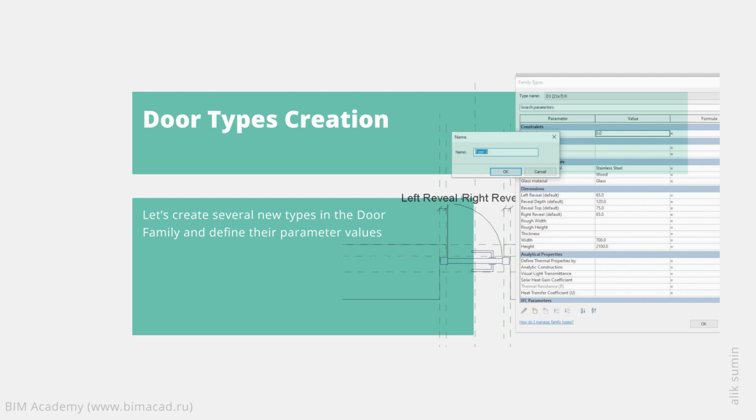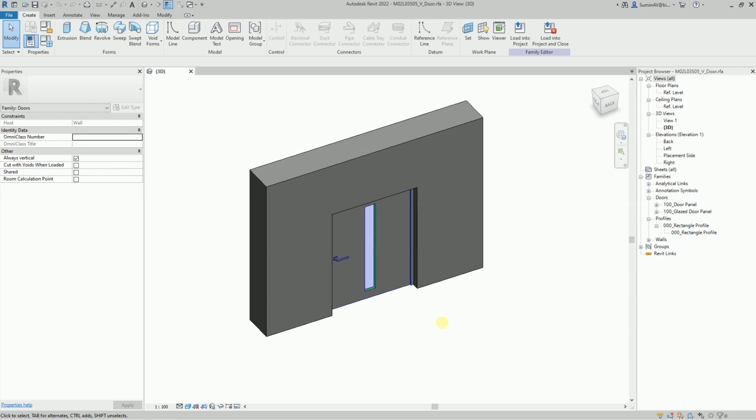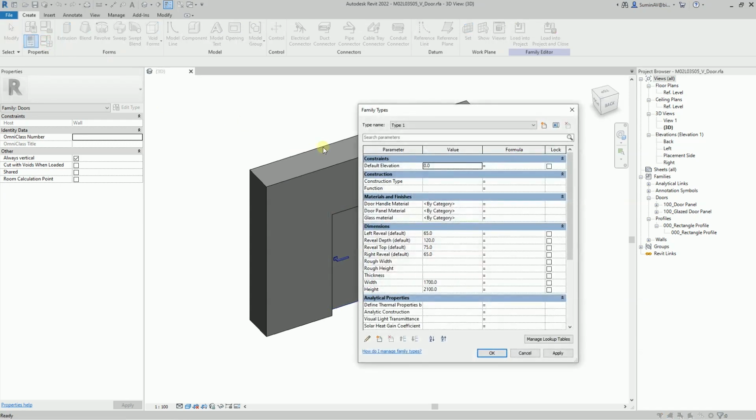At this step, we will create some types for our family. Let's go to the Family Types window. First type is formed in Family by default. Its name is indicated in the upper drop-down list of the window we have just opened. We can activate the New Type command to create a new standard size.